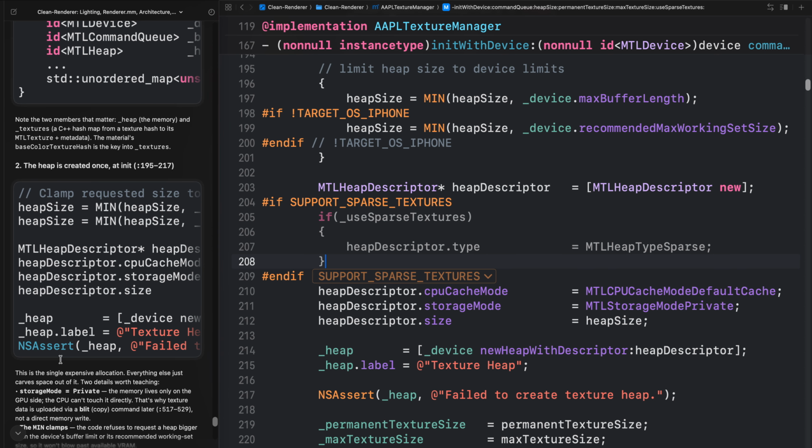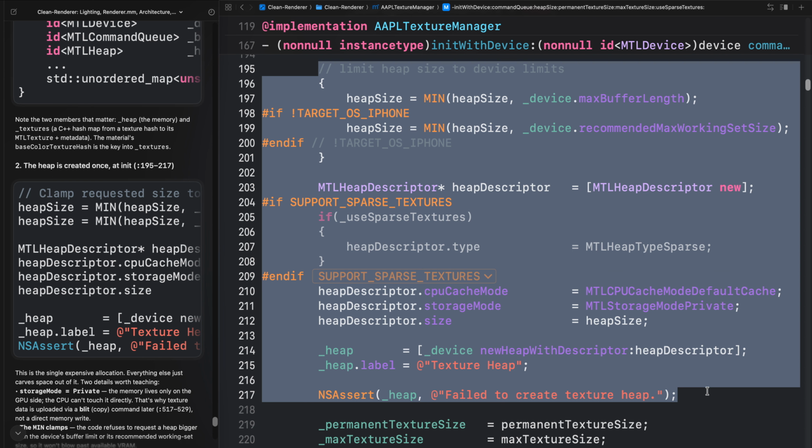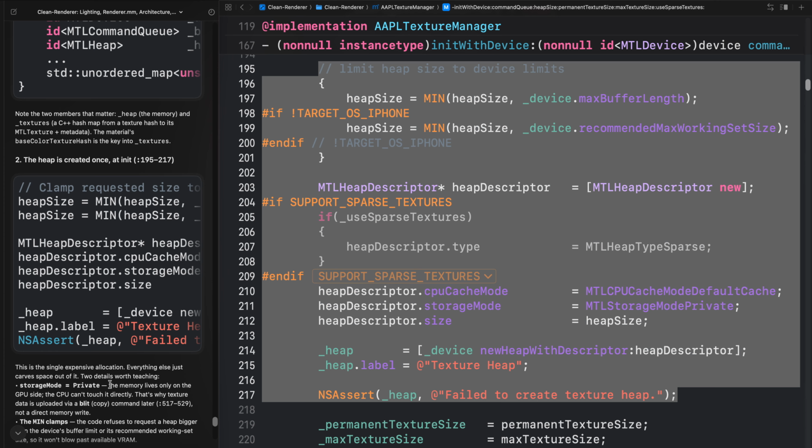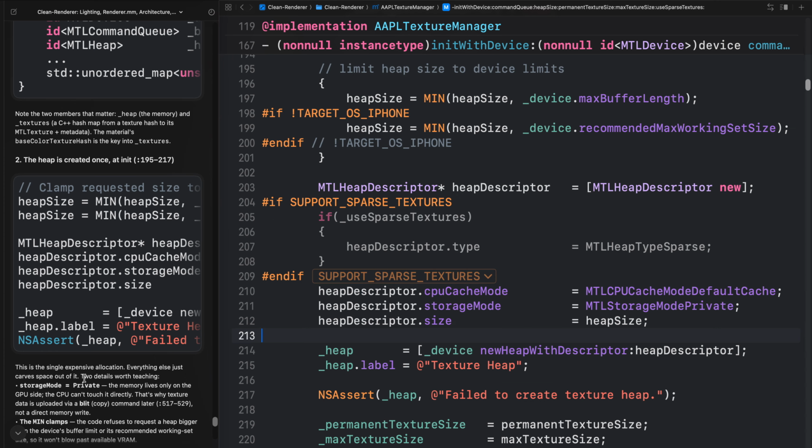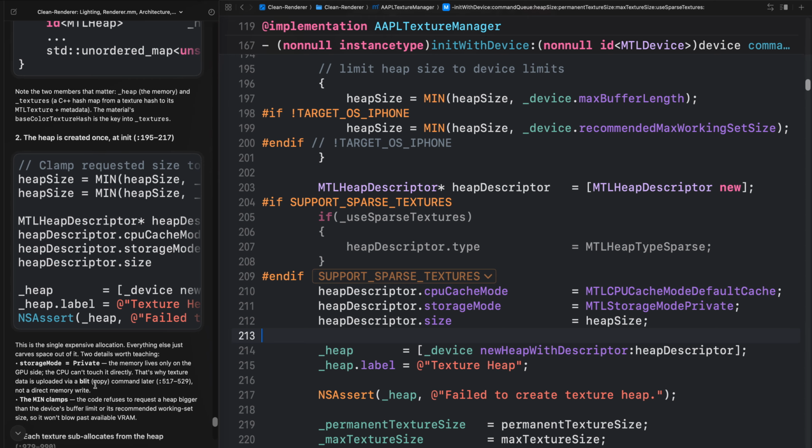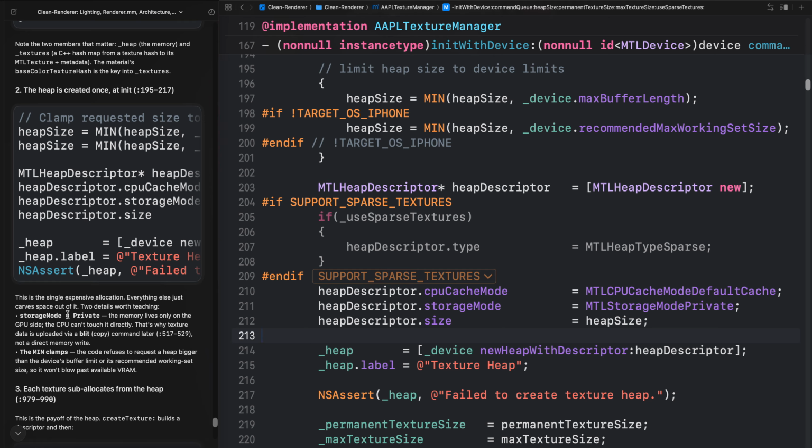This is the single expensive allocation, right? Everything else just carves space out of it. Two details worth teaching. Storage mode equals private, okay? The memory lives only on the GPU side. The CPU can't touch it directly. That's why texture data is uploaded via a blit copy command later, not a direct memory write.